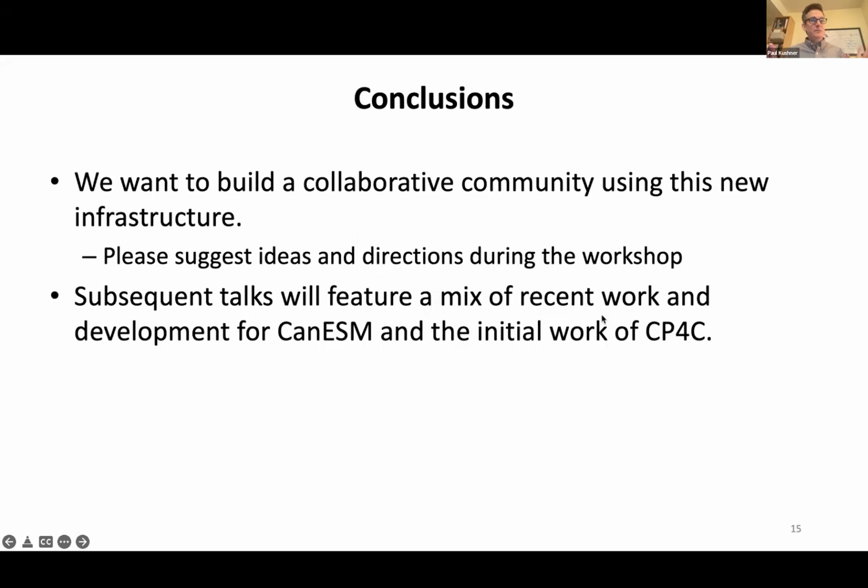Okay, so this is a brief slide just to conclude. What we're trying to do here is build a collaborative community using this new infrastructure. And so I'm really interested in hearing your ideas and thoughts as we proceed through the workshop, bearing in mind our constraints, the lack of funding. This is a relatively small project within a larger framework that ECCC is working in. So there's only so much we can actually control here, but I think your technical ideas, your science, your organizational ideas are very, very welcome.